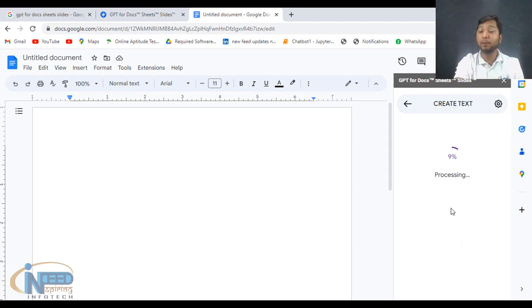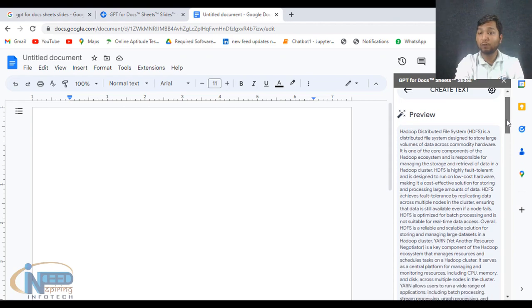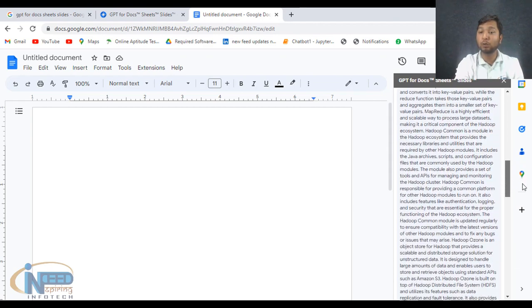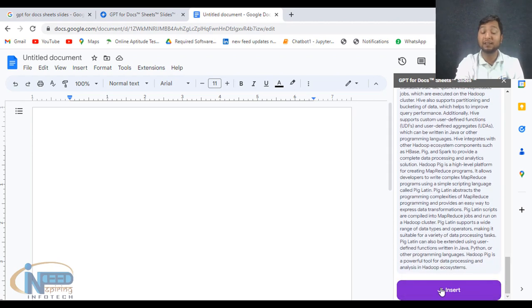So it is getting processed. Yeah, so we can see that it has generated the data on my topic, which is Hadoop. So what will be the next step? Just scroll the screen, and in the bottom I can see the insert. So whenever I click on the insert button, this whole text which is on the right hand side of the screen will come on my Google Docs. So I will click on the insert button.